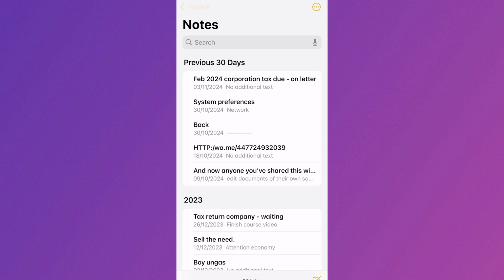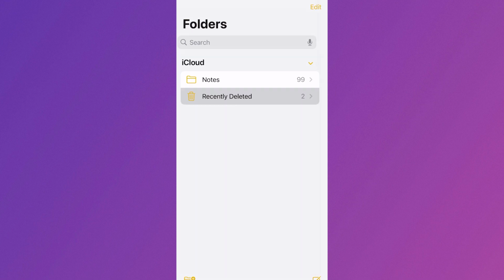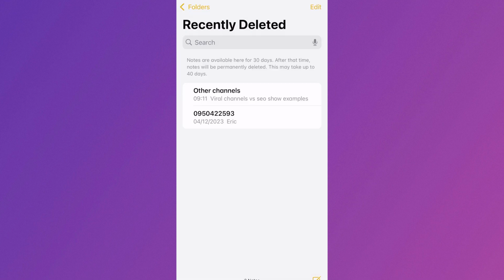If you've accidentally deleted a note, what we can do is click on the Folders tab at the top left of the screen, and you'll have this folder labeled Recently Deleted. Now, any notes that you've deleted will end up in this folder, and this is another place that you can check for missing or disappearing notes.